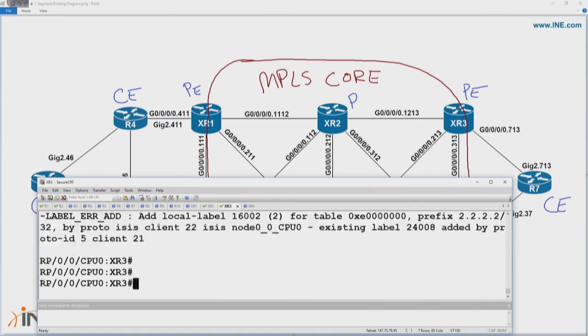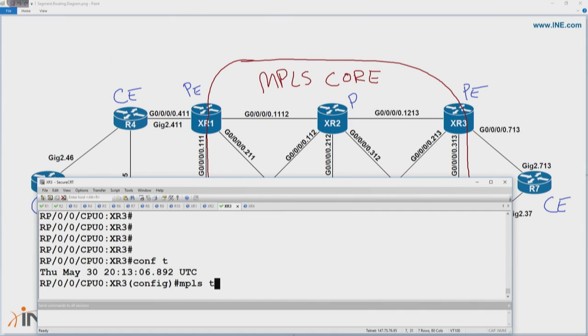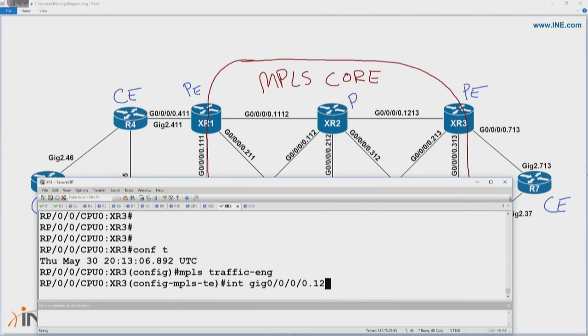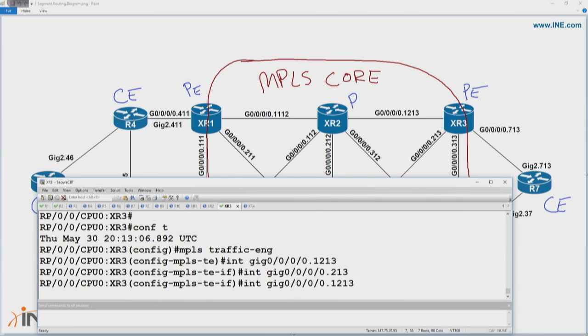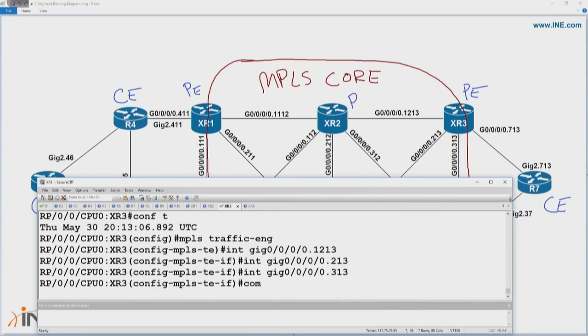Lastly on XR3, MPLS traffic engineering, interface gig 0/0/0/0.1213, gig 0/0/0/0.213, and 313.